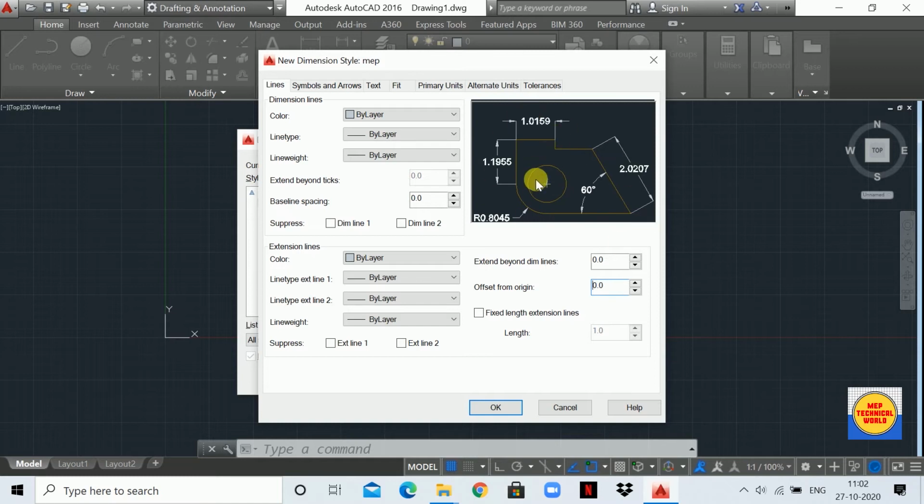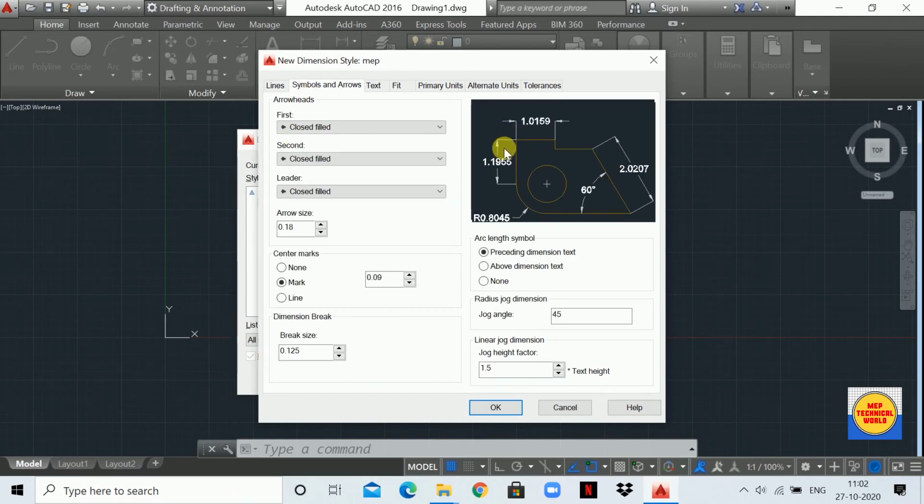So there is no gap between the objects and the dimension line. Now come to another tab, which is Symbols and Arrows. Basically this is the arrowhead, and we have an option over here to change the arrowhead of the dimension style.